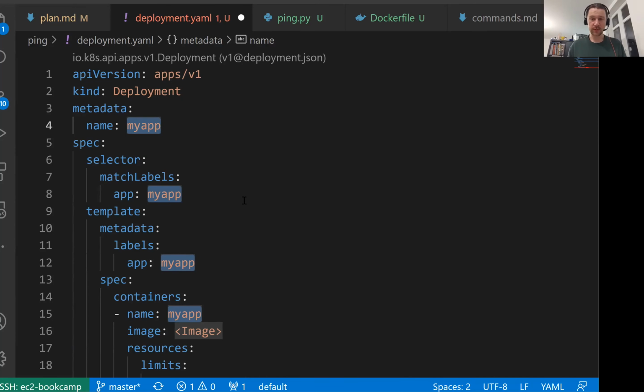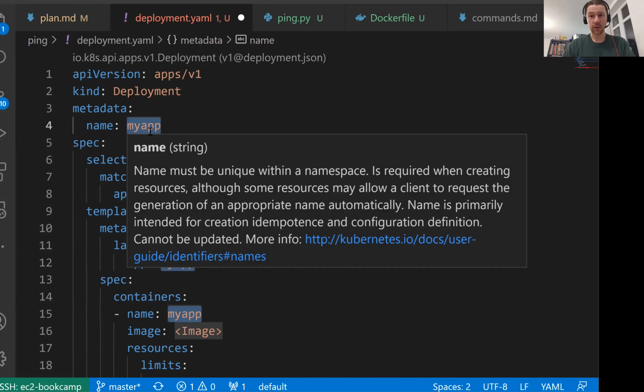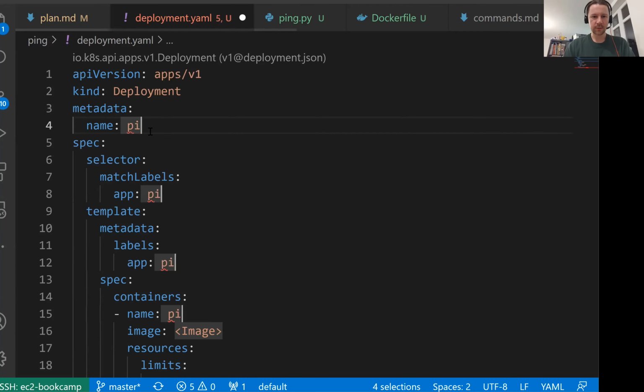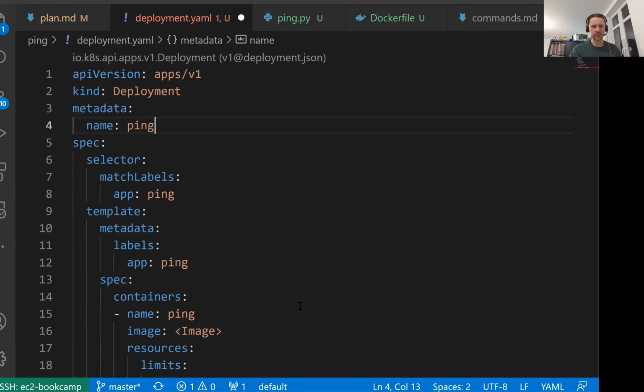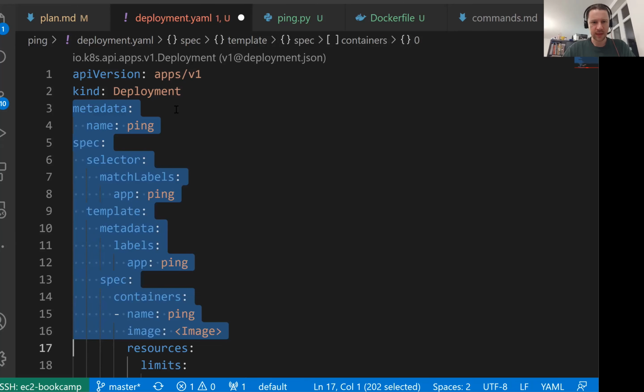So there are quite a few things. You see this my app. This is the name of the application, and it's repeated 4 times. Now I need to give it a name. So I'll write ping. It automatically writes ping in all these 4 places. The first thing that we write here is this kind: deployment. We say here that this YAML file is about a deployment. So this contains a description of a deployment. Then we have a bunch of things, all with the same name.